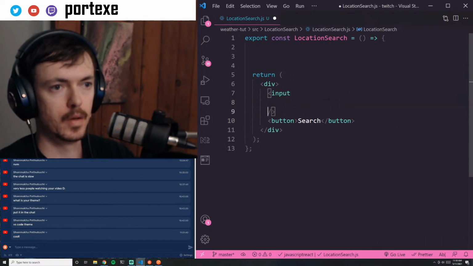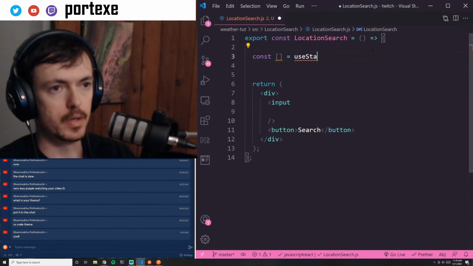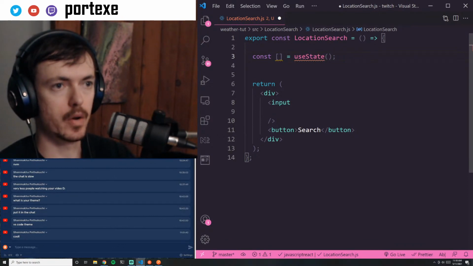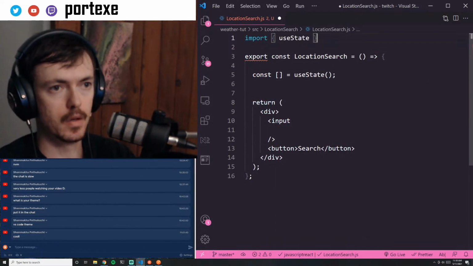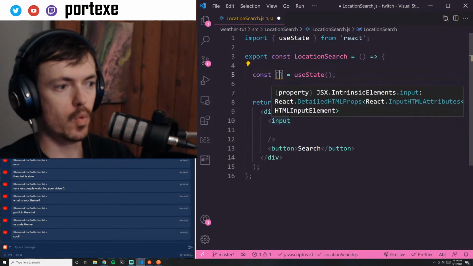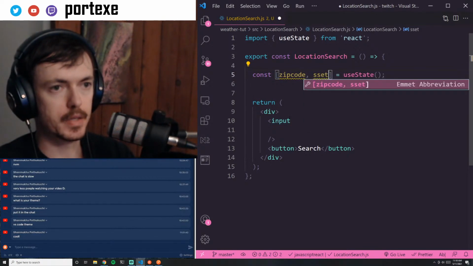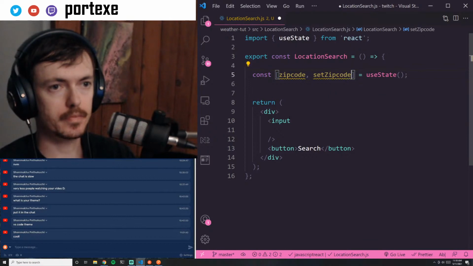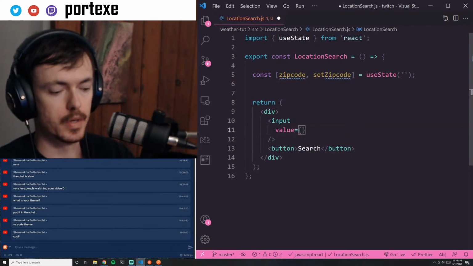So the input should probably create some state, right? Const, we'll use state. What is going on here? Use state. Looks like use state didn't auto import here. Let's import it manually. useState from React. And what I want to call this is probably zipCode, setZipCode. And I'll initialize it as an empty string and set that as the value. So value is equal to zipCode.